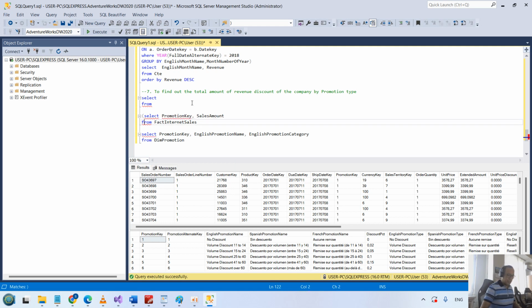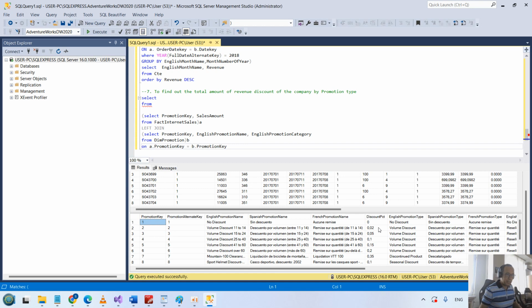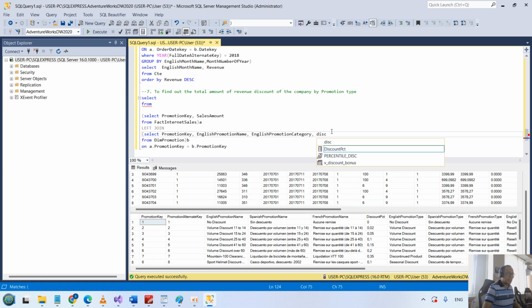Sorry, erase it. Here's a left join A, and then B on A promotion key equal to B promotion key. The sync is here. We have to also take the discount percentage from here. Yep, definitely. I forgot to get this since we need to find out the discount percentage. So that's going to be discount percentage. So we got this all.